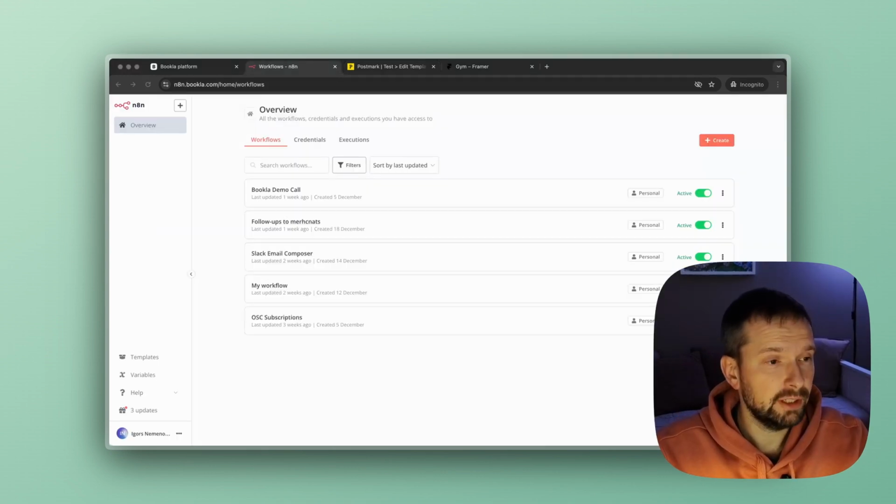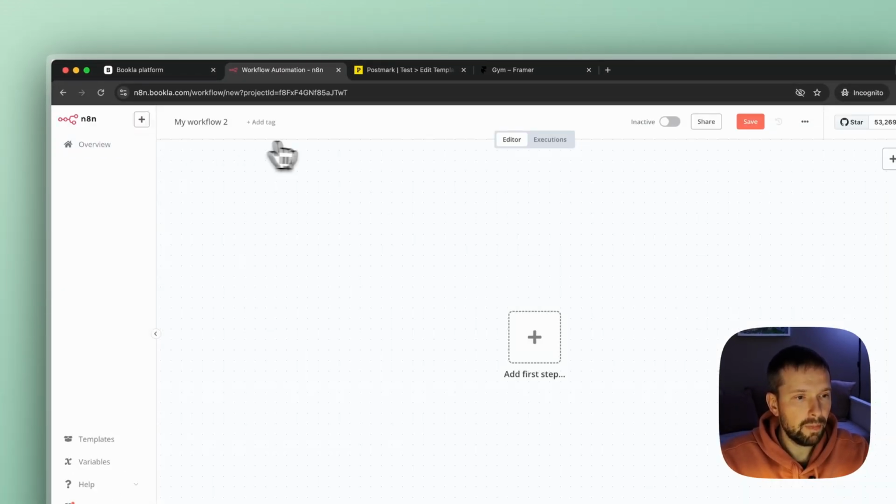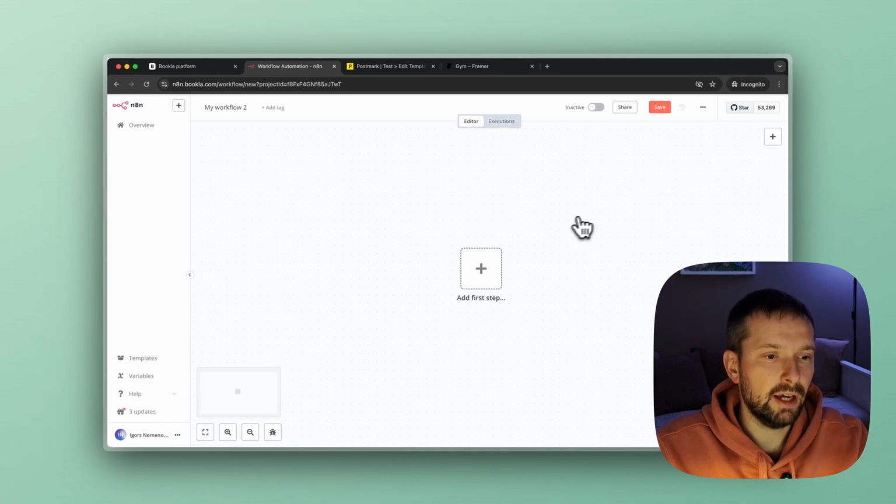So we are in the n8n tool, and I highly recommend this tool for different kinds of automations. You can also self-host it, so it will cost you much cheaper than, for example, the cloud version, or you can use the cloud version that also has great pricing, and you don't need to care about the hosting and all this stuff. But yeah, let's start our automation. Just click plus, create workflow, and here it is.